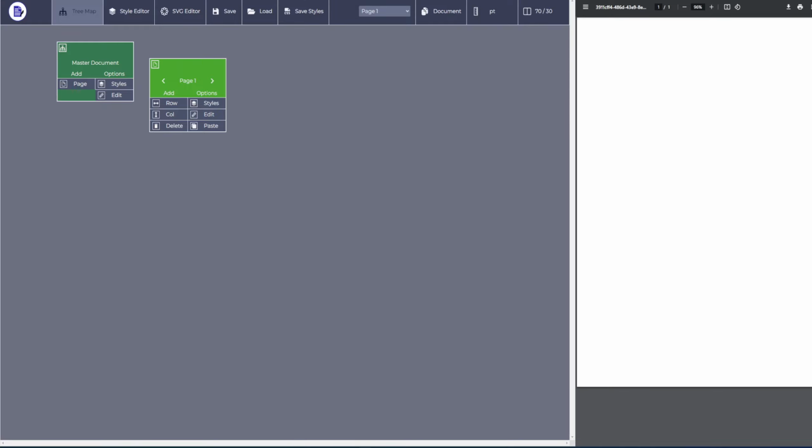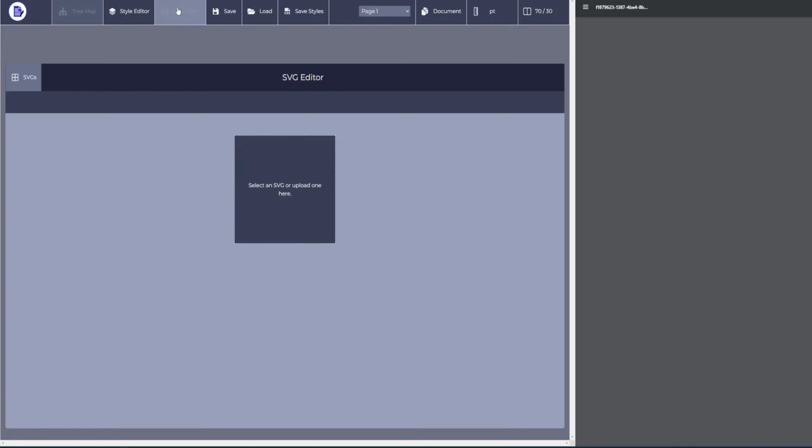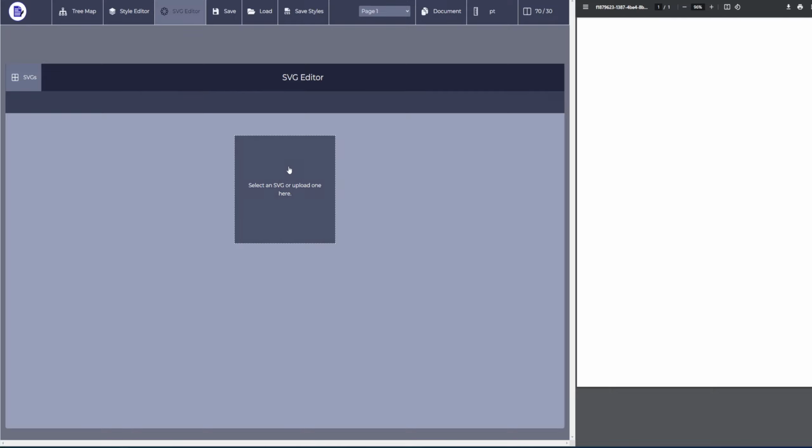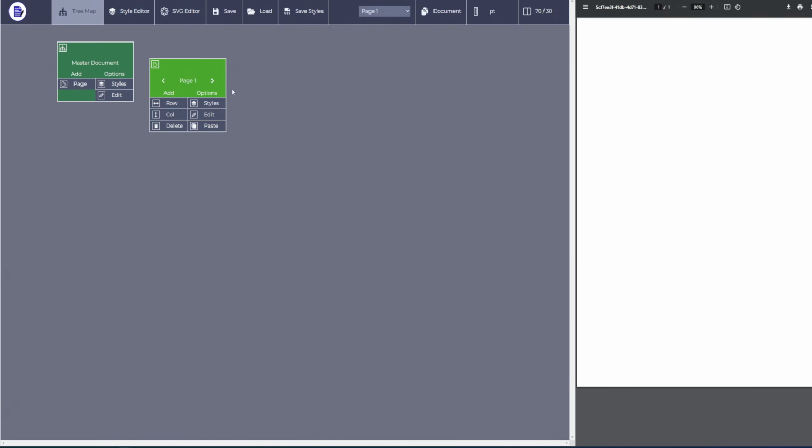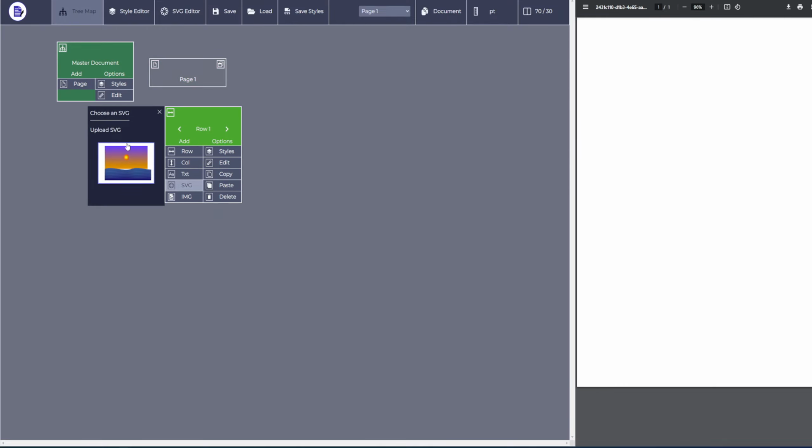This will be going over the SVG editor. So there's basically two ways to upload an SVG. You can either do it directly in here, where you drag an SVG over here. So for example, like this. Or you can go into your rows or columns and click on Add SVG and upload SVG, and you can drag your SVG in like this.